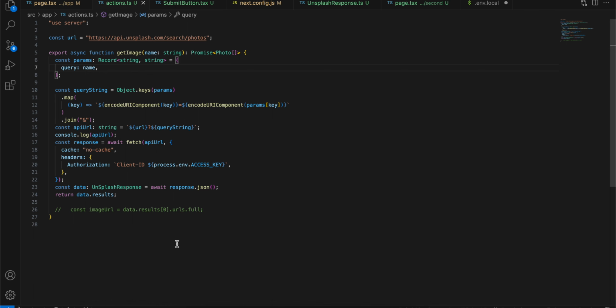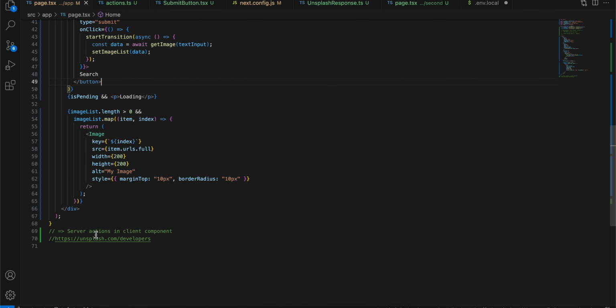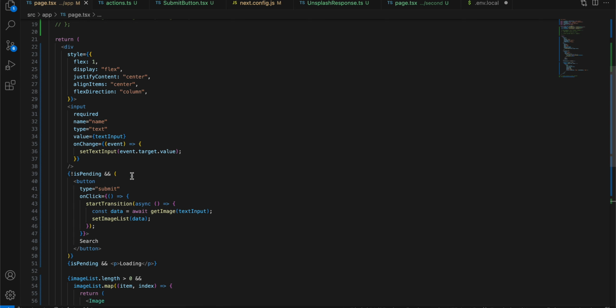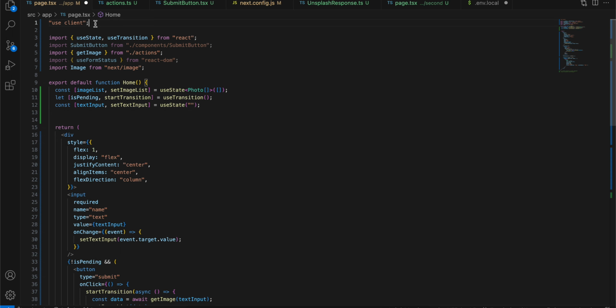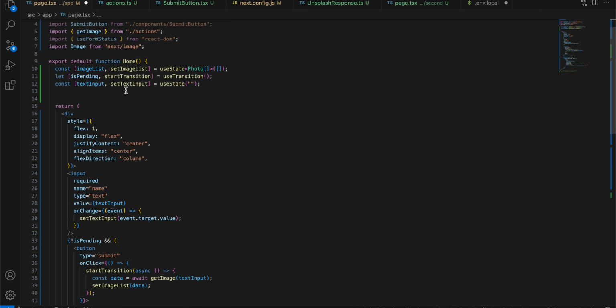If you don't have an Unsplash developer account, you can go to unsplash.com/developers and create one, and this is my Next.js application. Pretty simple, right? I will remove this unnecessary code, and firstly I am using a use client directive inside my page.tsx. Here I have an image list which will contain all the photos from Unsplash, and isPending and startTransition need to be used whenever you are calling a server action from a client component, so that we will know whether the action is still in progress or has already executed.